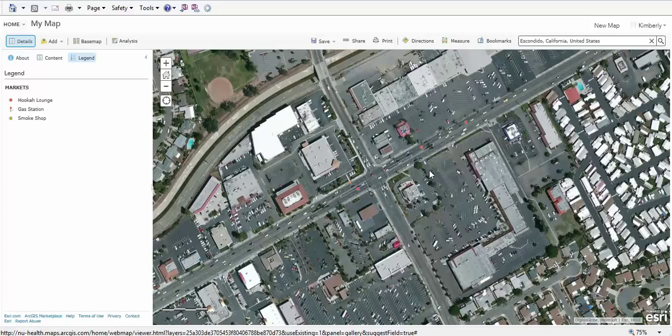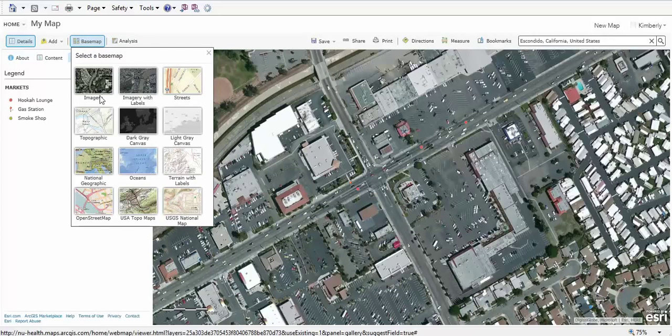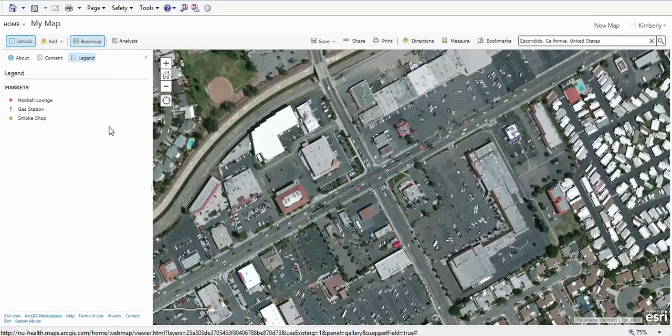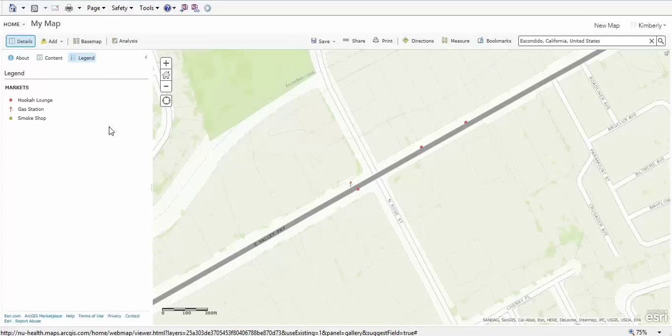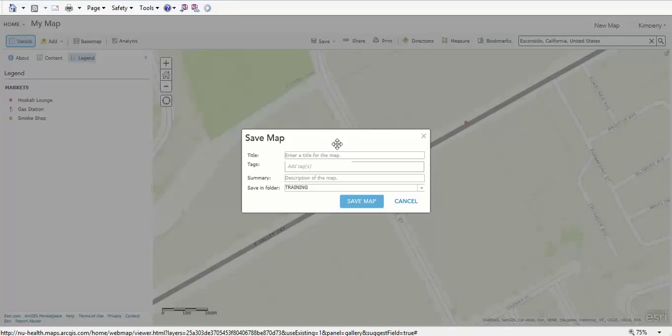Okay, so now I have a few things mapped right where I'm interested in them. I can switch back to a different base map until I'm happy with my map. And now I want to save and share my map. So first I'm going to save it. I'm going to save it as, and we have another quick form to fill out. This is going to be the market training map.